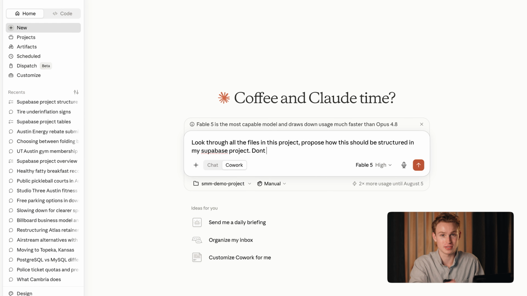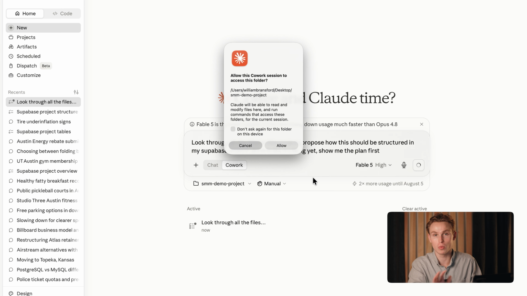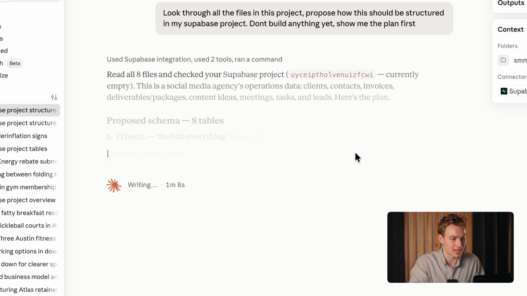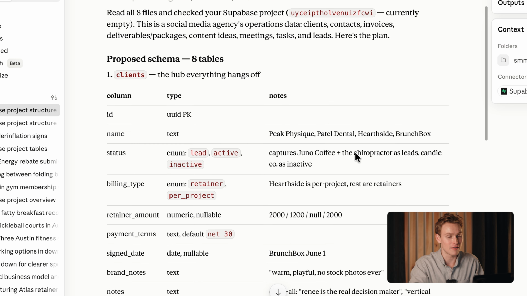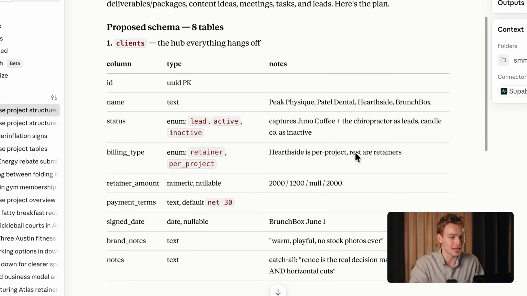The prompt we're gonna use is actually super simple. We're gonna say, look through all these files, propose how this should be structured in my Supabase project. Don't build anything yet, show me the plan first. That is all we're going to say. So look what comes back. A clients table, projects, invoices, notes.